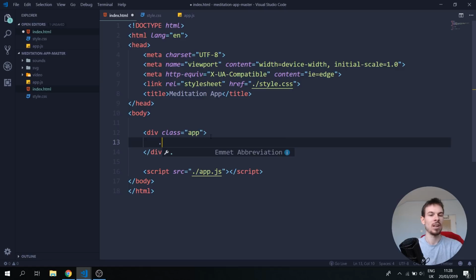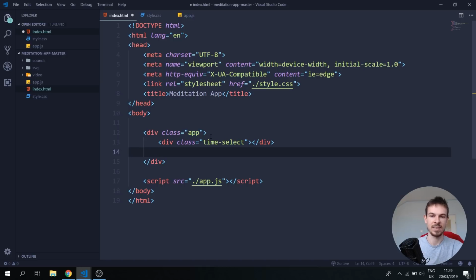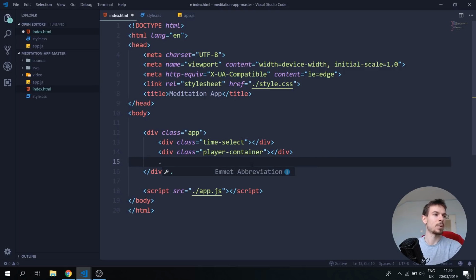Okay, so first of all, we're going to create something called a vid container. Actually, let's leave the video at the end. What we're gonna have is a time select div. Okay, this is where all the section is with the picking the time. We're gonna have a player container, and this is where the play button is and the timer. And then finally, we're gonna have one called the sound picker. So sound picker, like so.